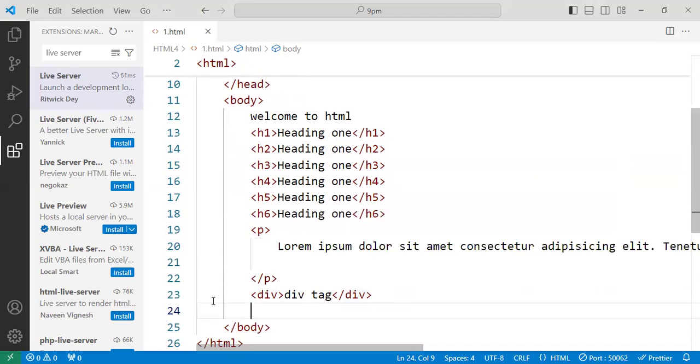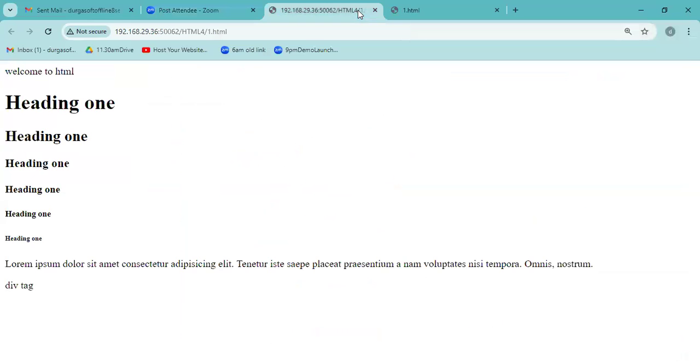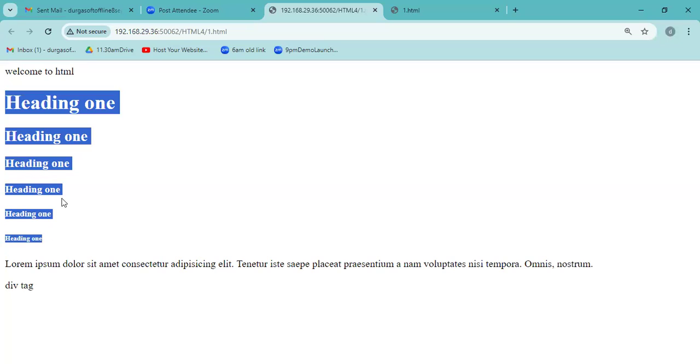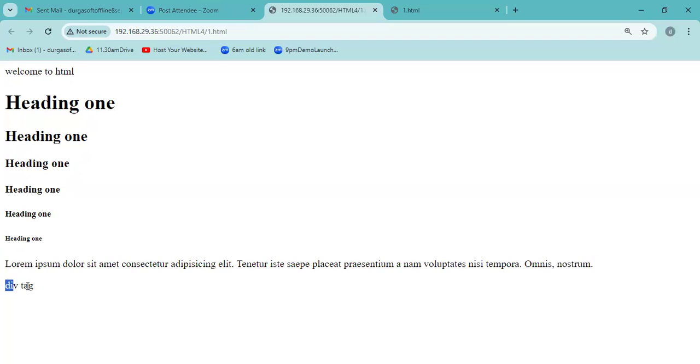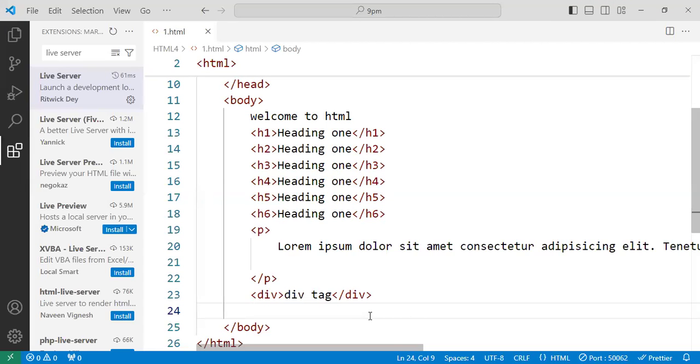To run this program, we are already executing with a live server. See here, live server execution will be like this. Heading 1 to heading 6, all different sizes of headings are displayed like this. This is all possible by heading tags. H1 to H6 we use as heading tags. For paragraph content we use the P tag. Div tag is used to display a division of the web page. Like this, we can write all tags. This list of all tags comes under paired tags.